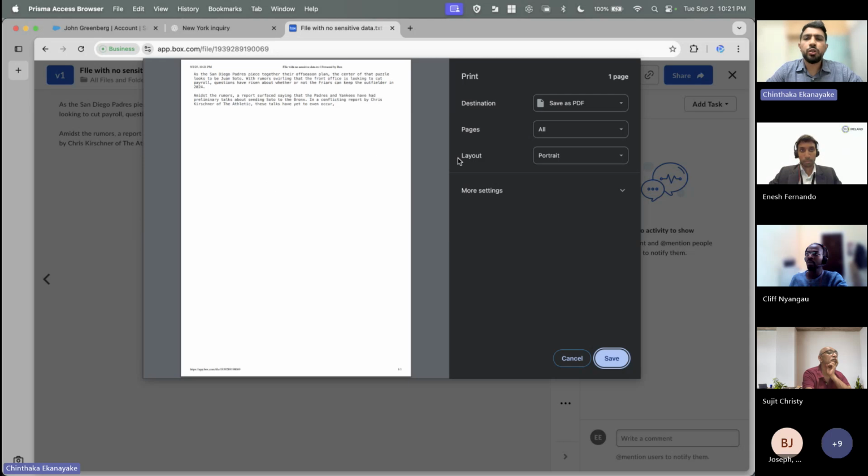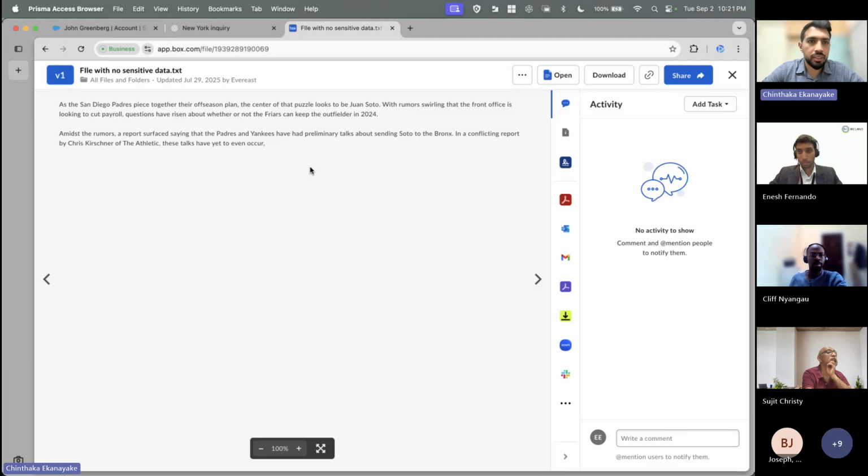Okay, so it gives me the prompt to print. I can go ahead and either save it as PDF or I can select a printer and print this.